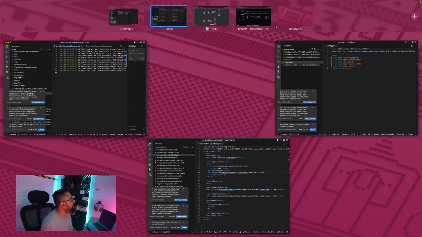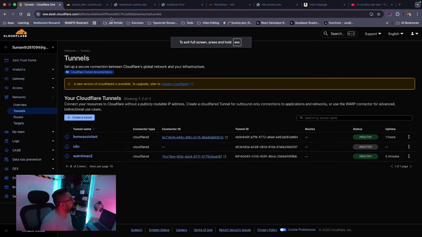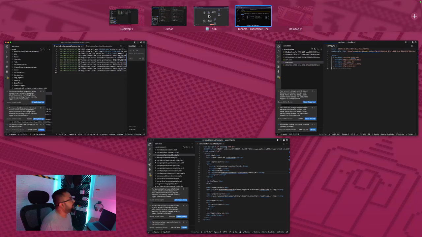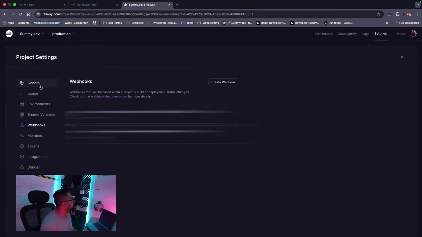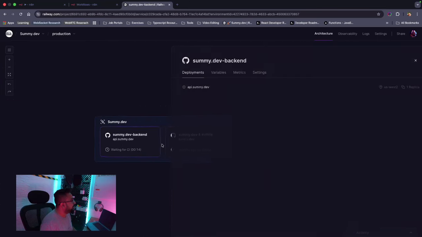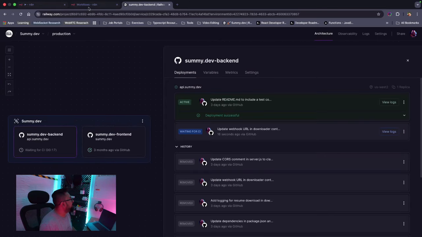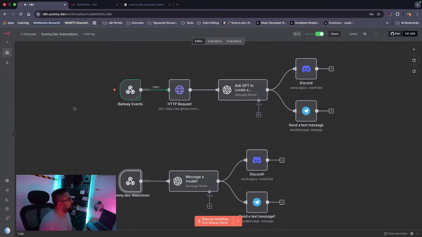Let us check in Railway whether it triggered the deployment. Okay, wait. Yeah, it triggered the deployment. And did it trigger the workflow? Yeah, it has triggered the workflow.